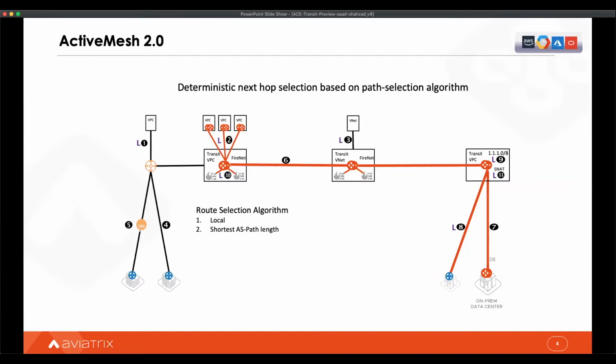But what if you have two routes with the same AS path length? What is going to happen at that point? At that point, the tiebreaker is going to be the lowest metric. So for whichever route we are receiving from my neighbor, we are going to check what metric value they are advertising. If they are advertising different metric values, then we are going to pick the lowest metric value and install that route in the transit gateways.